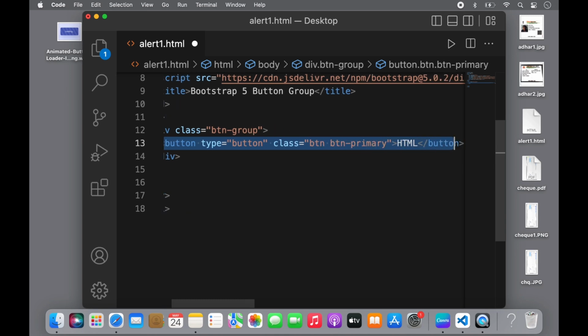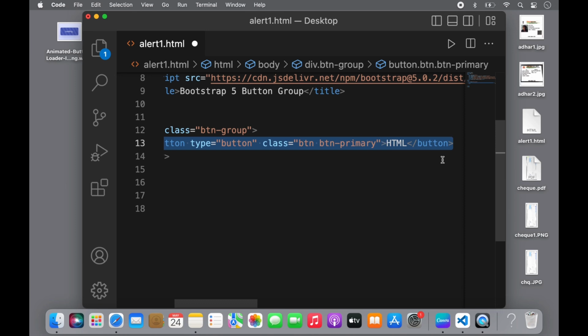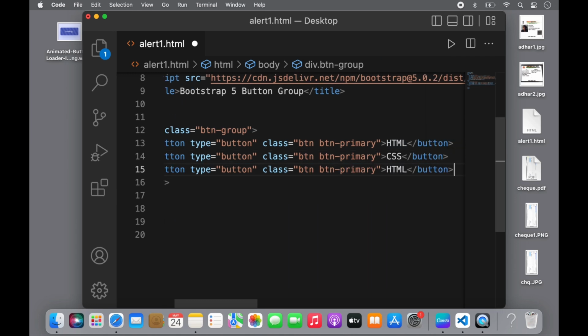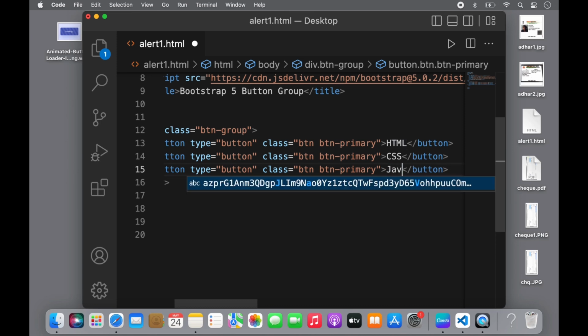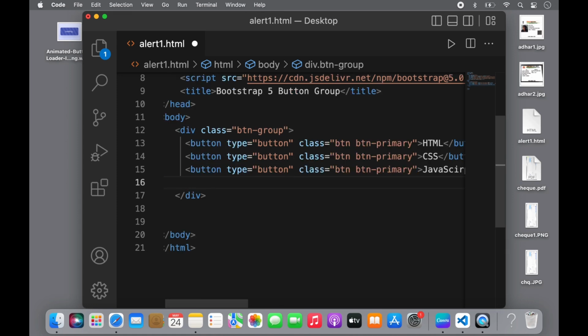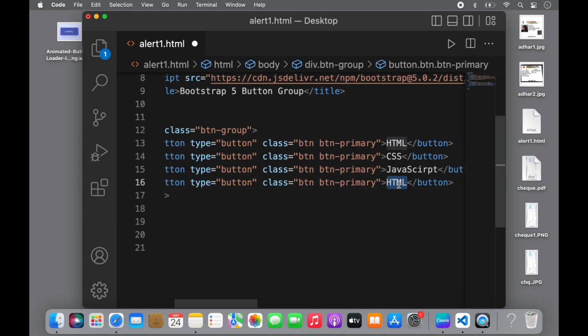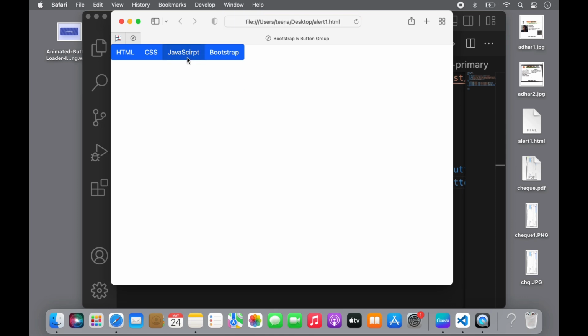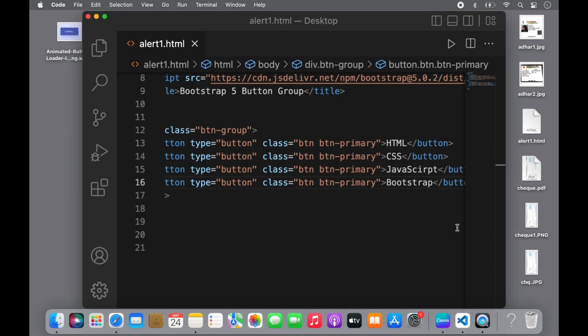Now I will copy it and paste it below. Here I change HTML to CSS. Then again I paste another one, and here I will replace it with JavaScript, and again I will paste it. Here I will give another name, Bootstrap 5. Now I will save it and execute it. So I will see here that there is a group of buttons in a button line.